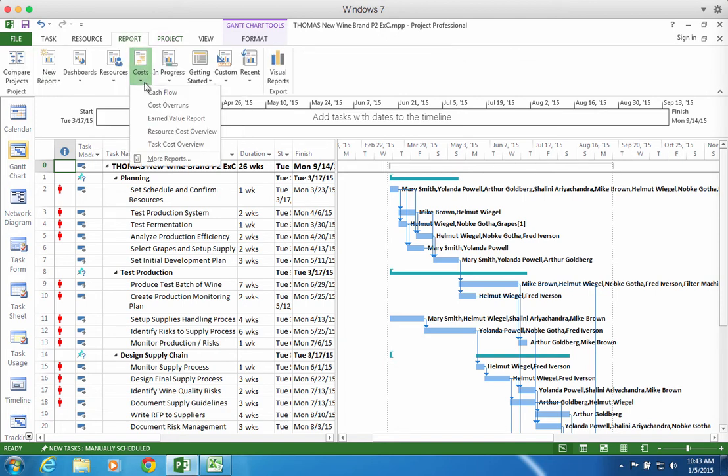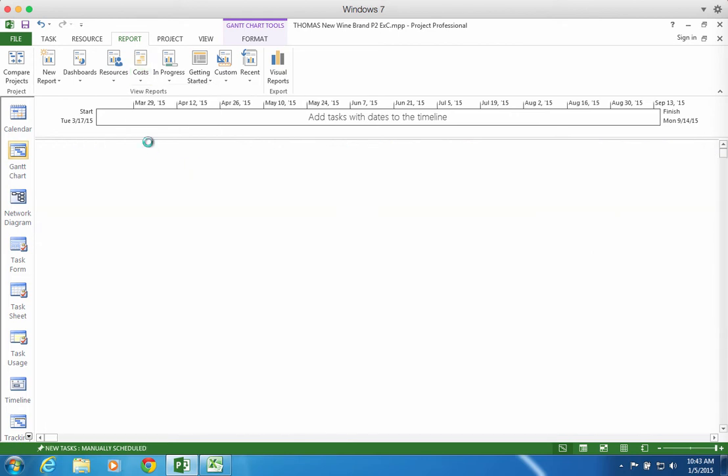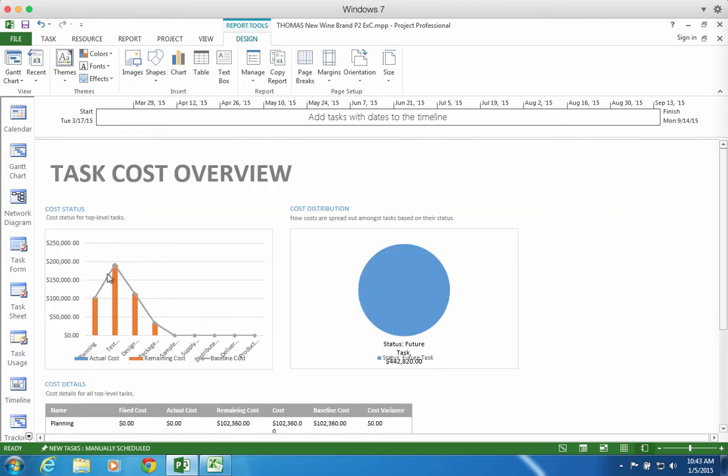So let's go back over to the task cost overview, and now I'm seeing the baseline show up in my task cost overview. Otherwise, that line was not there earlier, and I've got a breakdown of how much it's going to cost and the remaining cost, etc., the variance.